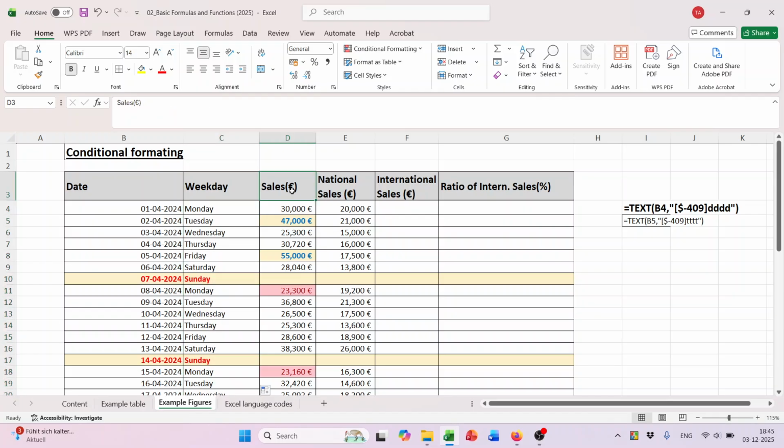So then total sales are given, national sales are given. How can I find the international sales? Obviously it is pretty straightforward. We just need to deduct the national sales from the total sales: total sales minus national sales. It is done.